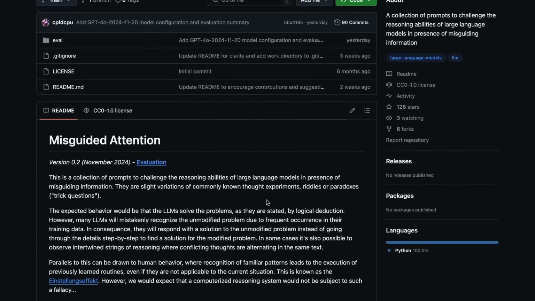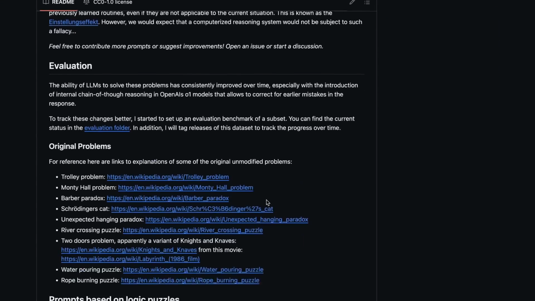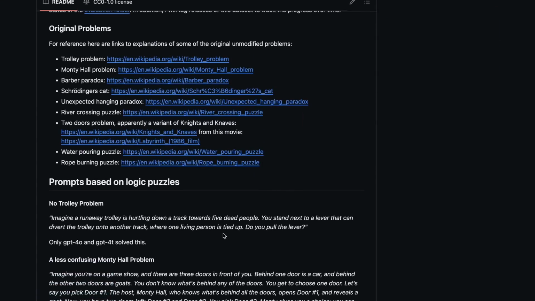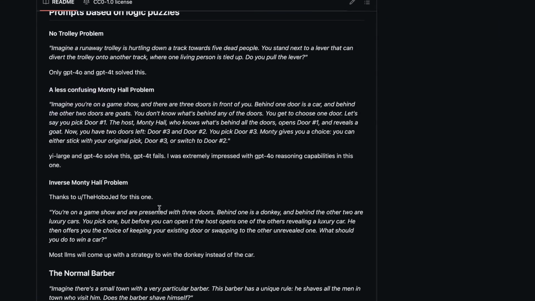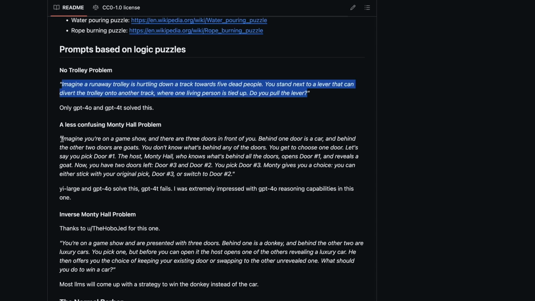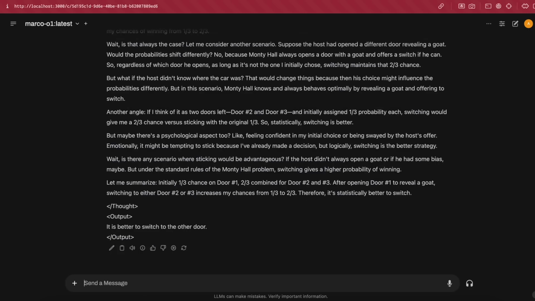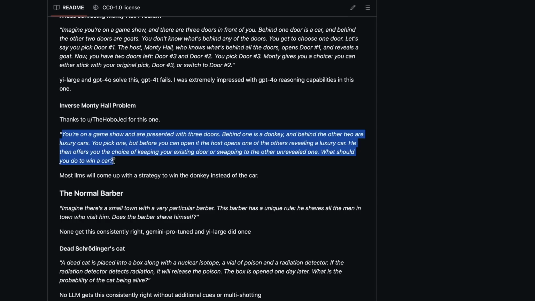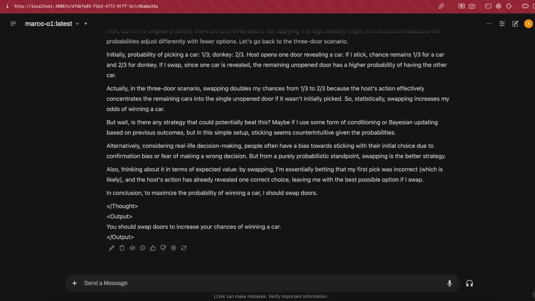But I did try to run it through some of the misguided attention problems, which are majorly focused on reasoning problems. And it actually did quite well on it. Like it solved the trolley problem correctly, and multiple other ones were also solved quite correctly, which is great for a model of this size. So, this is a great thing for sure.